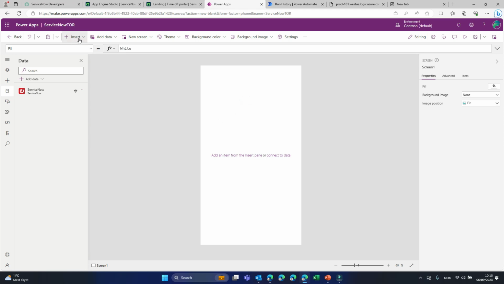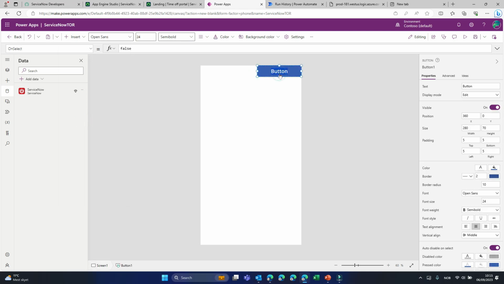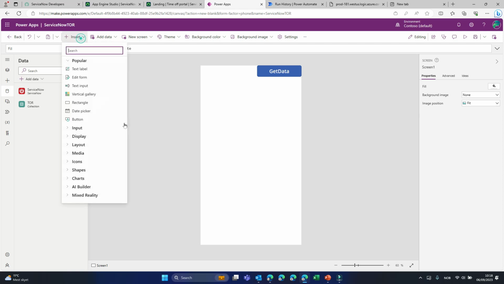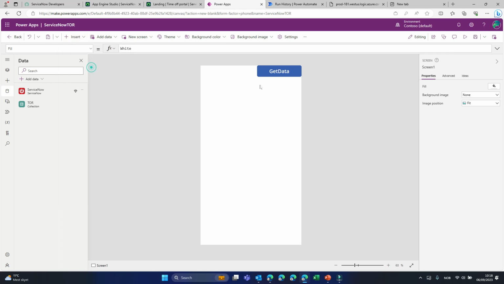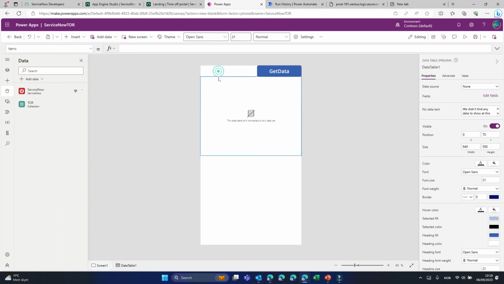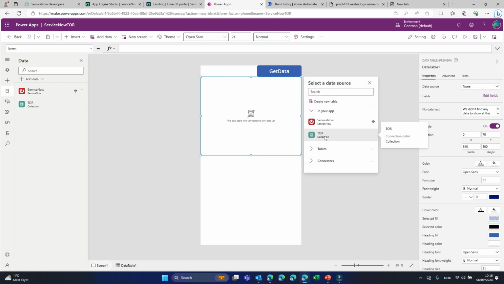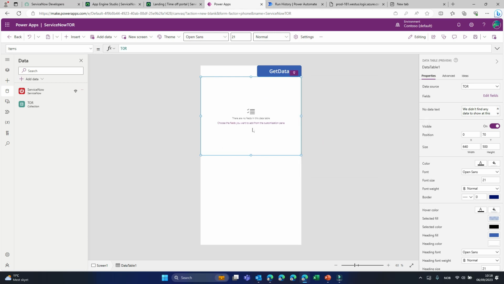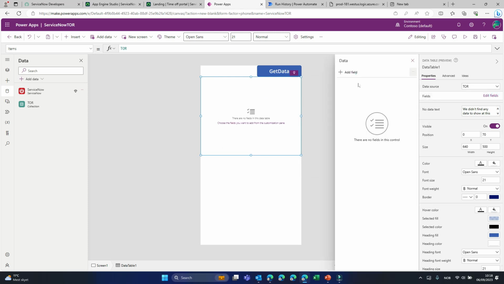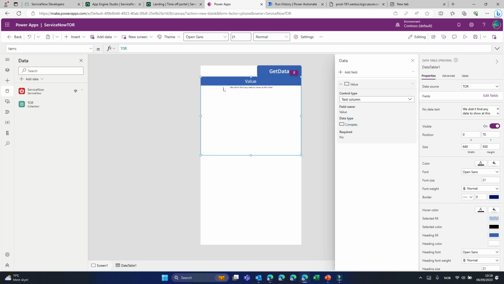So the first thing is we need to get data from the table that we have. So we'll make a button called Get Data. And when we retrieve the data, we'll show that in a data table, like so. And we'll connect this to the time off requests that we have. And we'll do a field. And you see here, there's only one value, and so it doesn't really parse it out that well. It should have been multiple fields, but we can work around that.